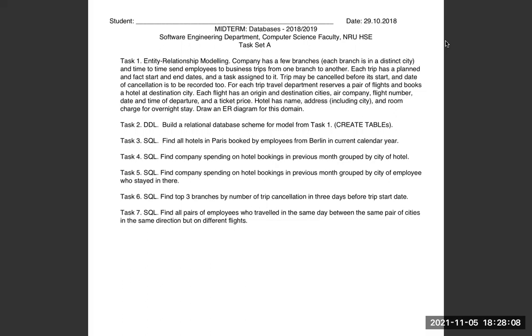Hi everyone. As we have midterm next Monday, not next Monday, on the 8th of November, on lecture, or instead of lecture. So I would like to show you examples from previous years of midterm tasks.